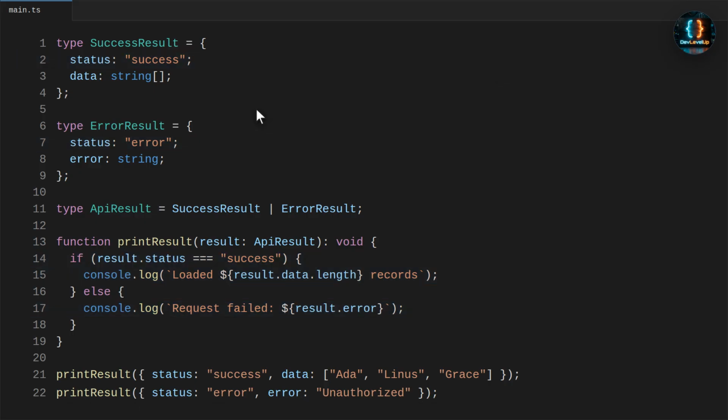Let us break down why this model is precise. When status equals success, TypeScript selects SuccessResult and exposes data. Otherwise, it selects ErrorResult and exposes error. Each branch represents a complete valid state, so no assertion or optional property check is needed.